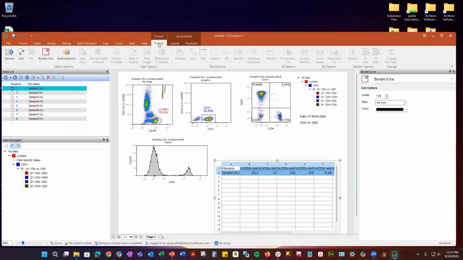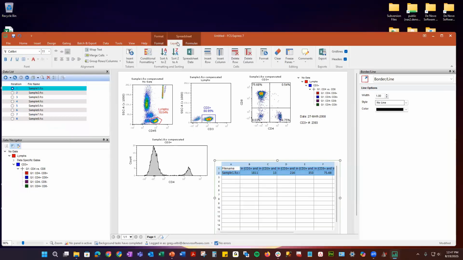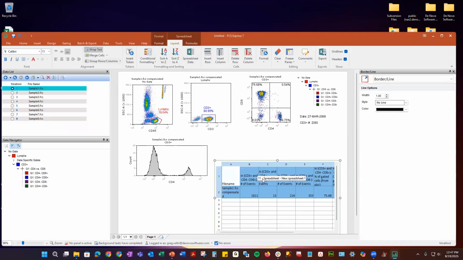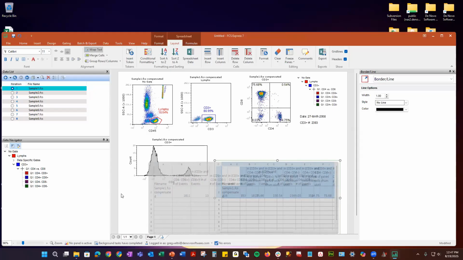And I can go to Format, I can go to Layout, and in the layout, you'll see that I have a lot of the stuff you have in an Excel spreadsheet. I can wrap the text, so now I can see the number of events, I can see all the statistics that go along with that are there for me. If I need to see it further, I can spread it out like that.